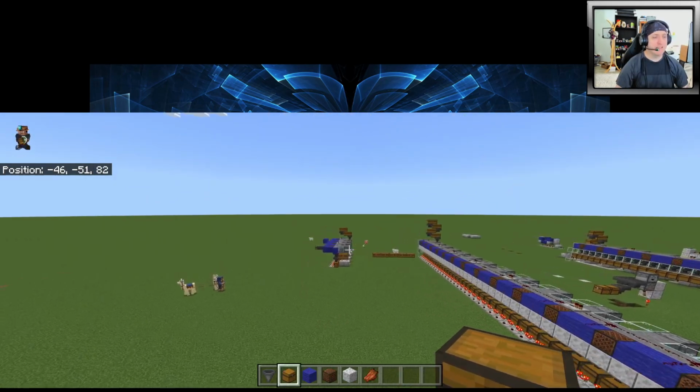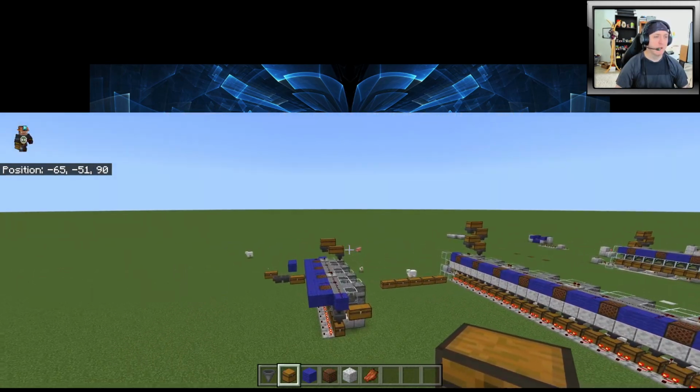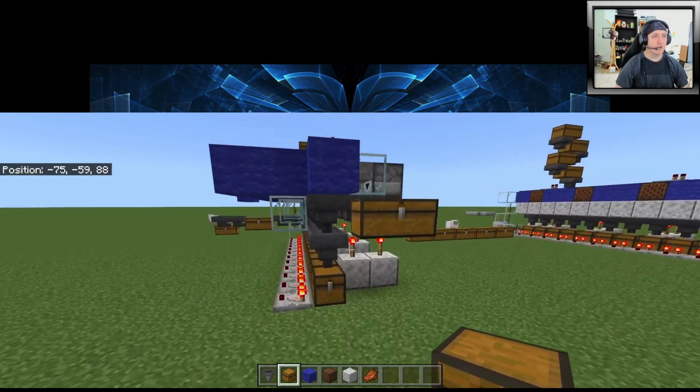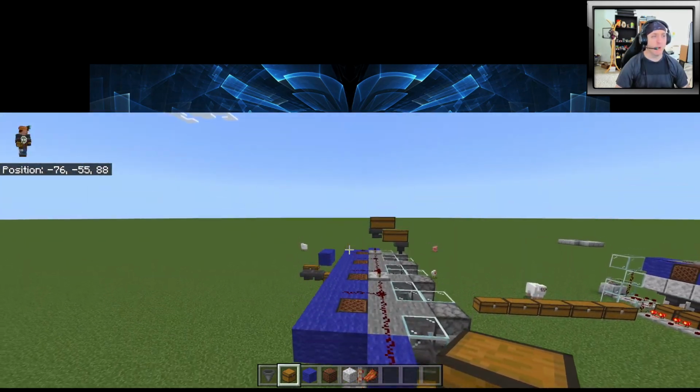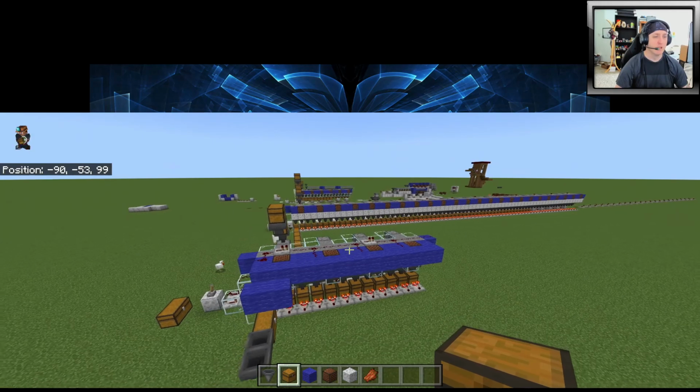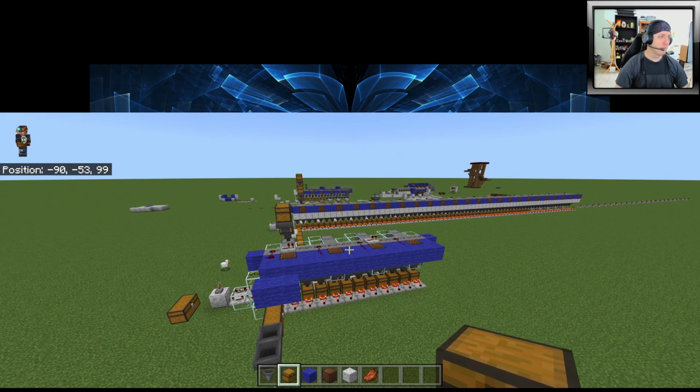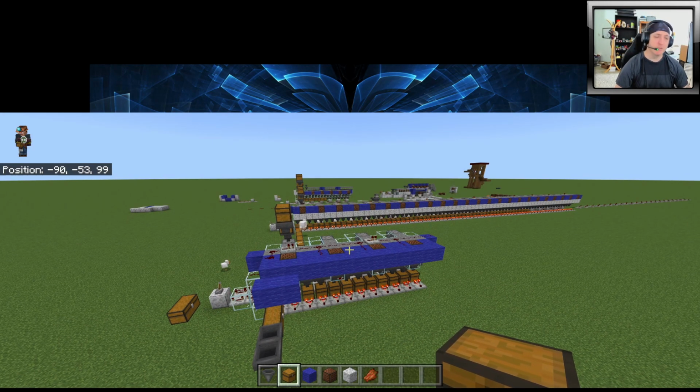But that's it, you guys. This is our item storage system, and that's how it works. And like I said, you want it to be primarily used for non-stackable items. You can use it for stackable items, but it is ridiculously slow at this point.